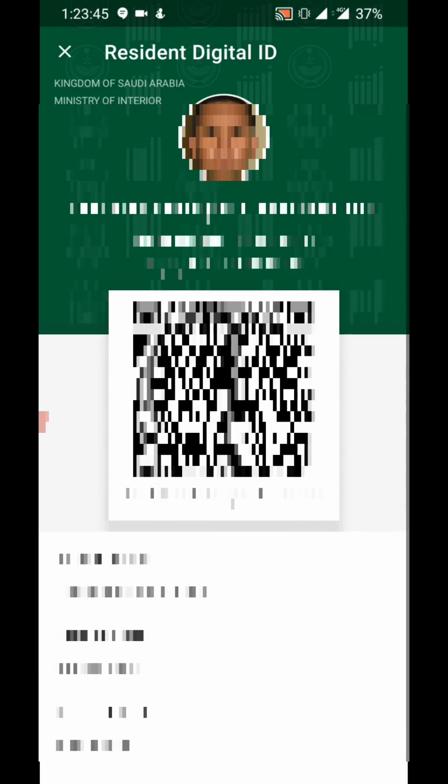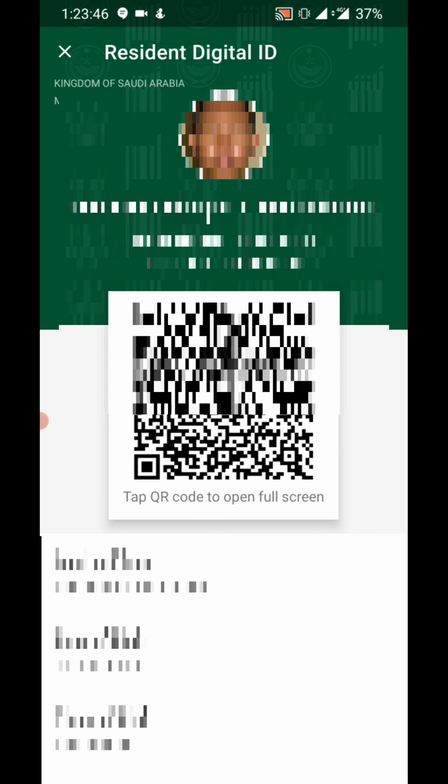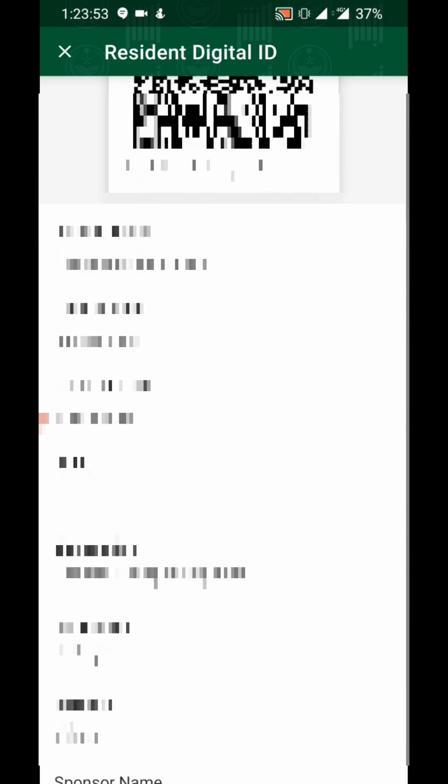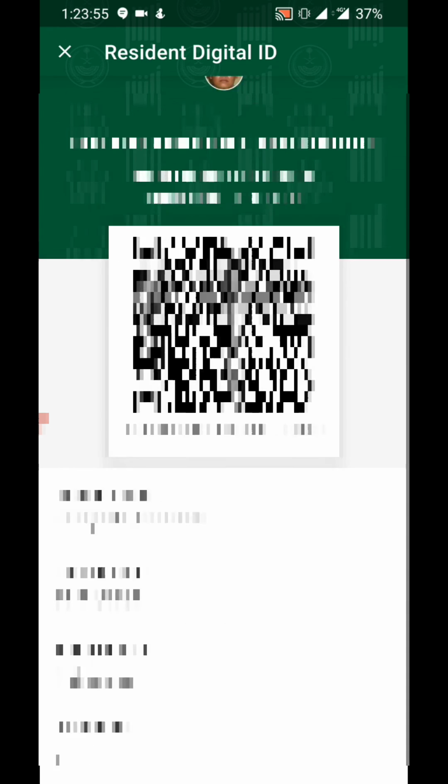We now have our QR code. We can save our QR code by screenshotting. The screenshot picture of our QR code will be stored on our phone gallery. That's it! You now have your Digital Iqama ID.